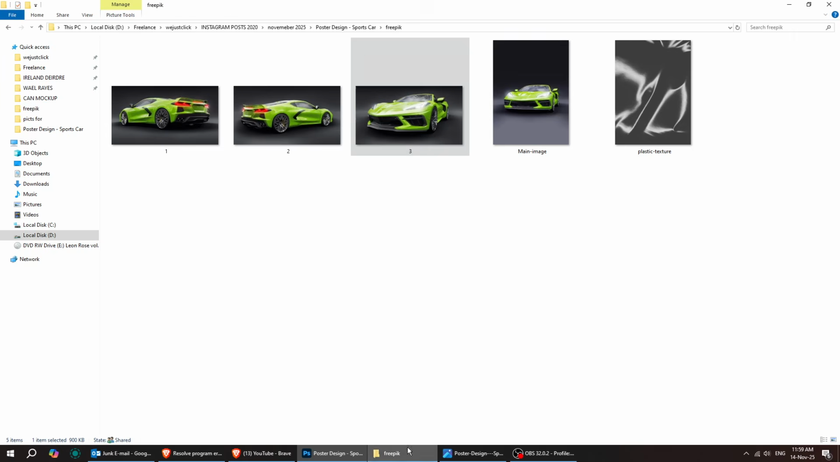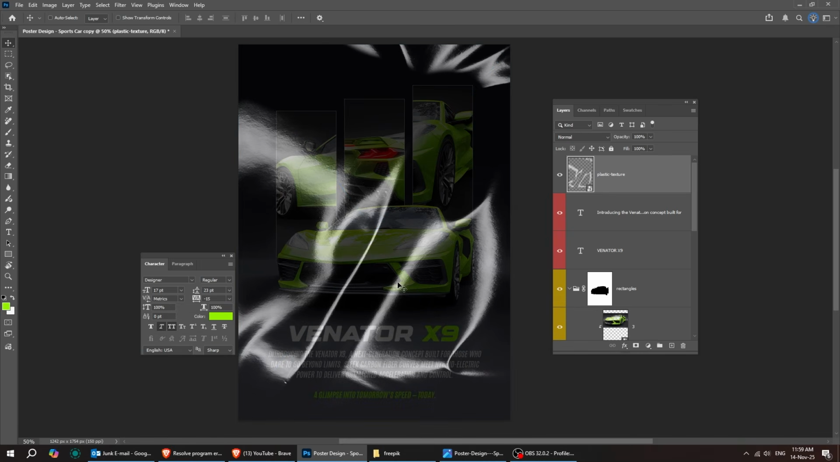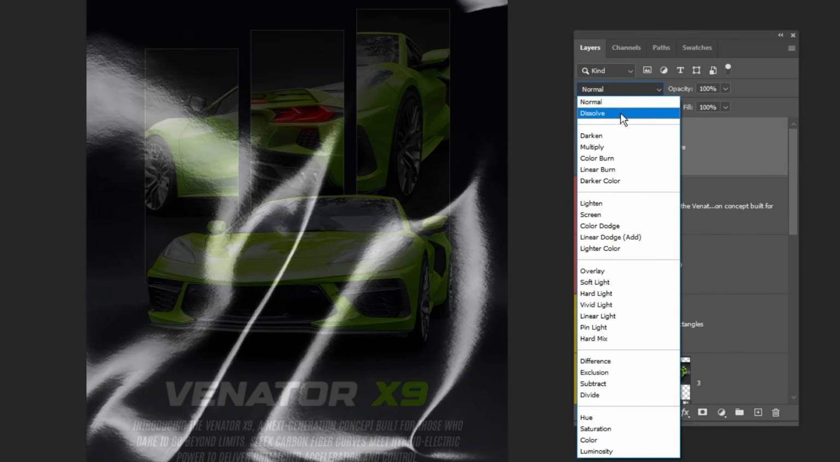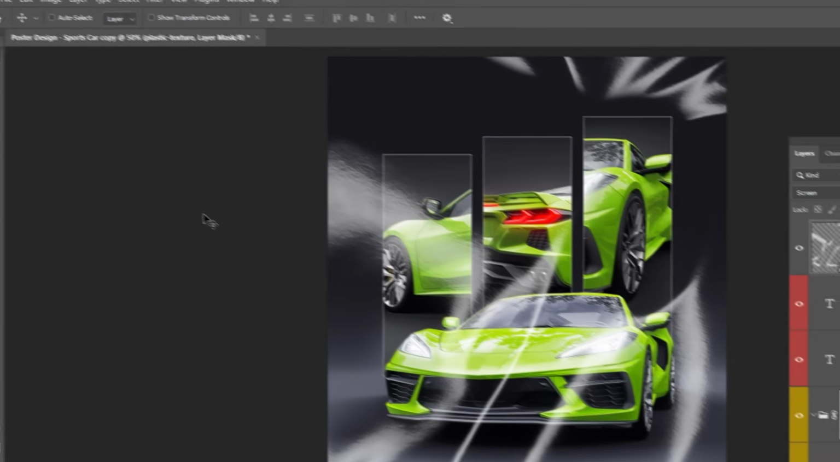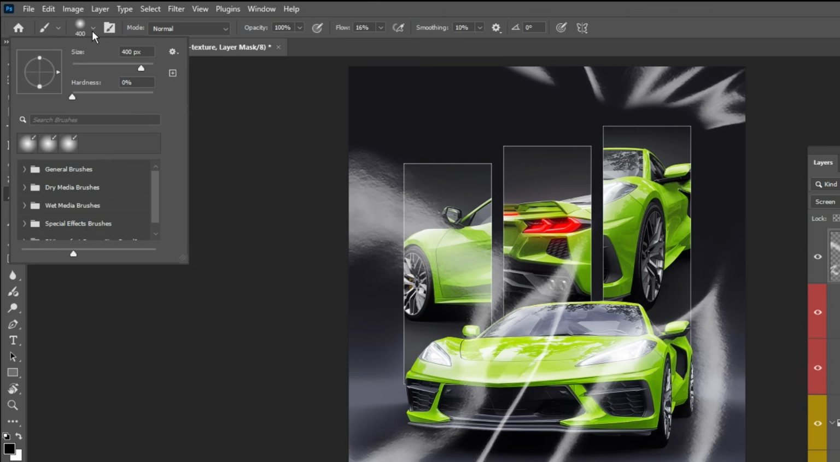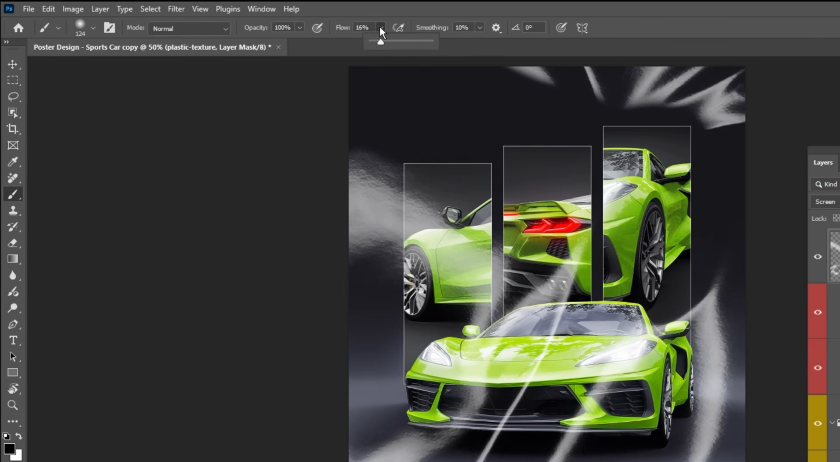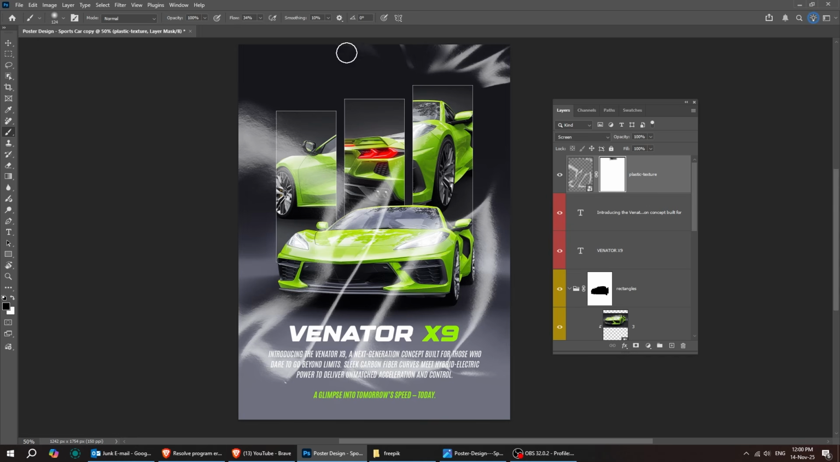For the last step, drag this plastic texture image into Photoshop. Change the blending mode to screen and add a layer mask. Next, select the brush tool and choose a soft, round brush. Reduce the flow. Set the foreground color to black. And follow these steps as we hide parts of the plastic texture.